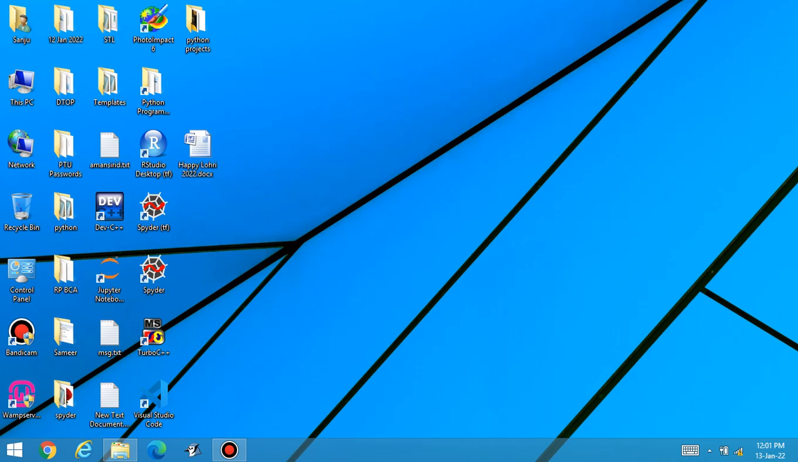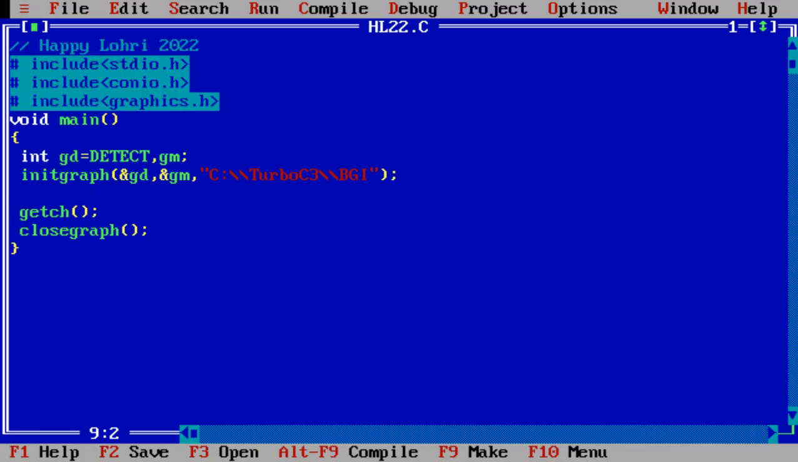Using programming, I would like to share some graphical content. For that, I am using the Turbo C platform, and I would like to generate some code of Happy Lohri 2022 using computer graphics.